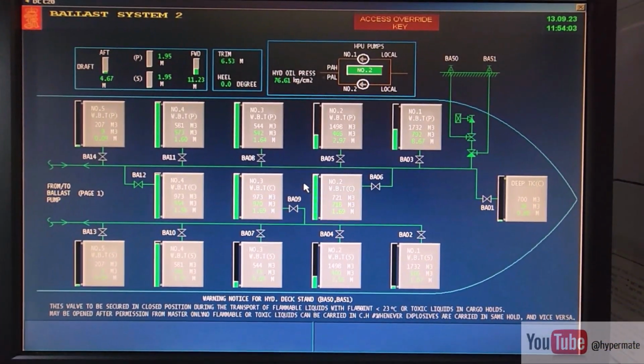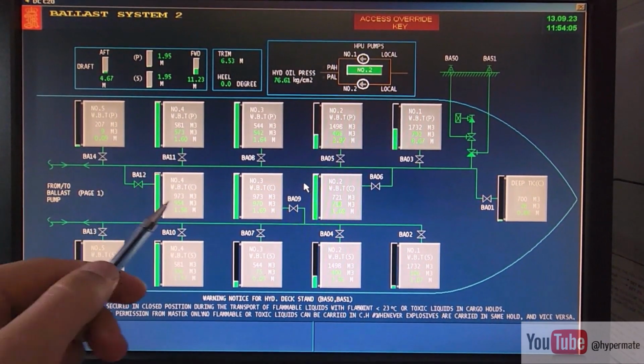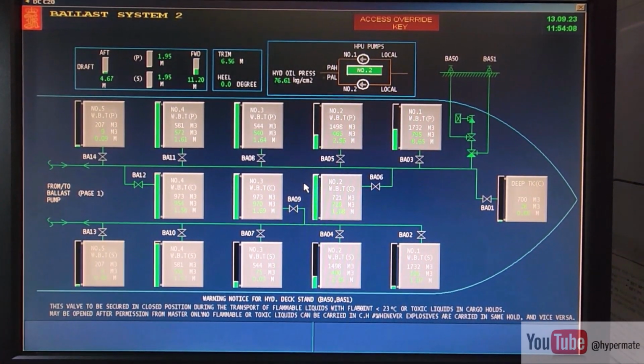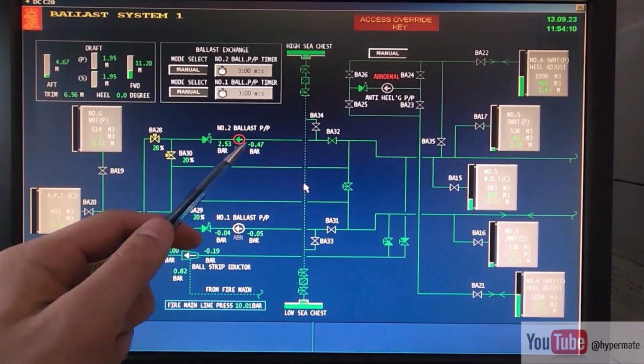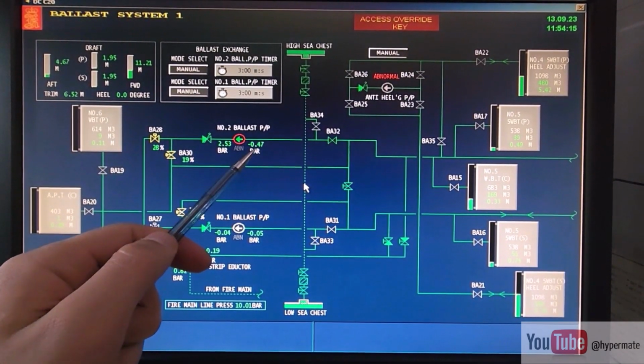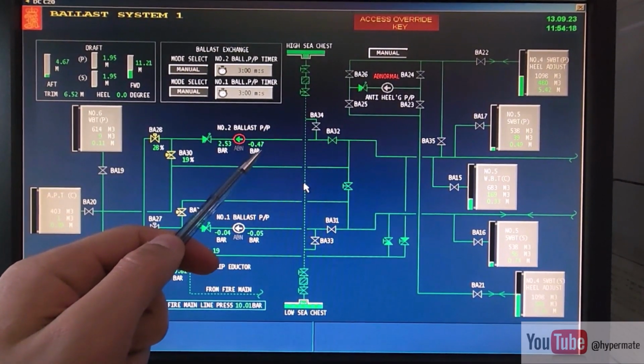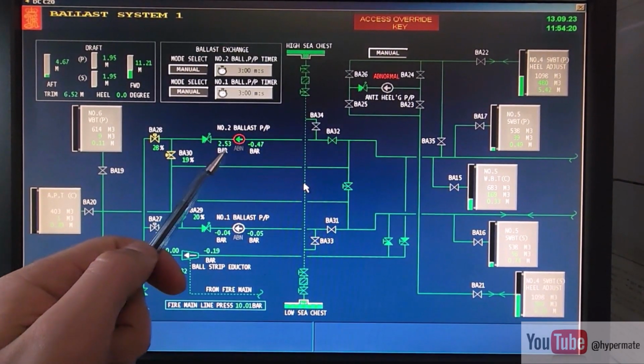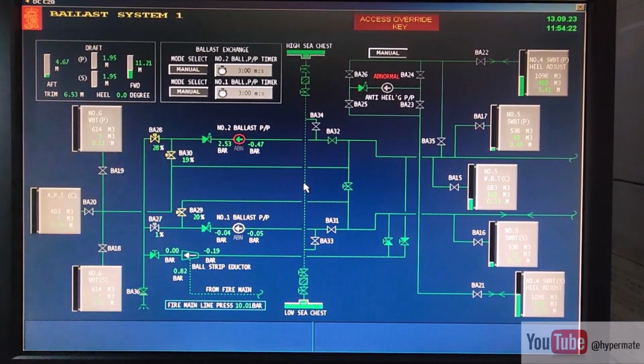Back to the operation panel, and we can see that water is going down, and also here the suction pressure is minus 0.5. It means suction is good, and discharge is also 2.53 bar, so this is pretty good for pumping out.